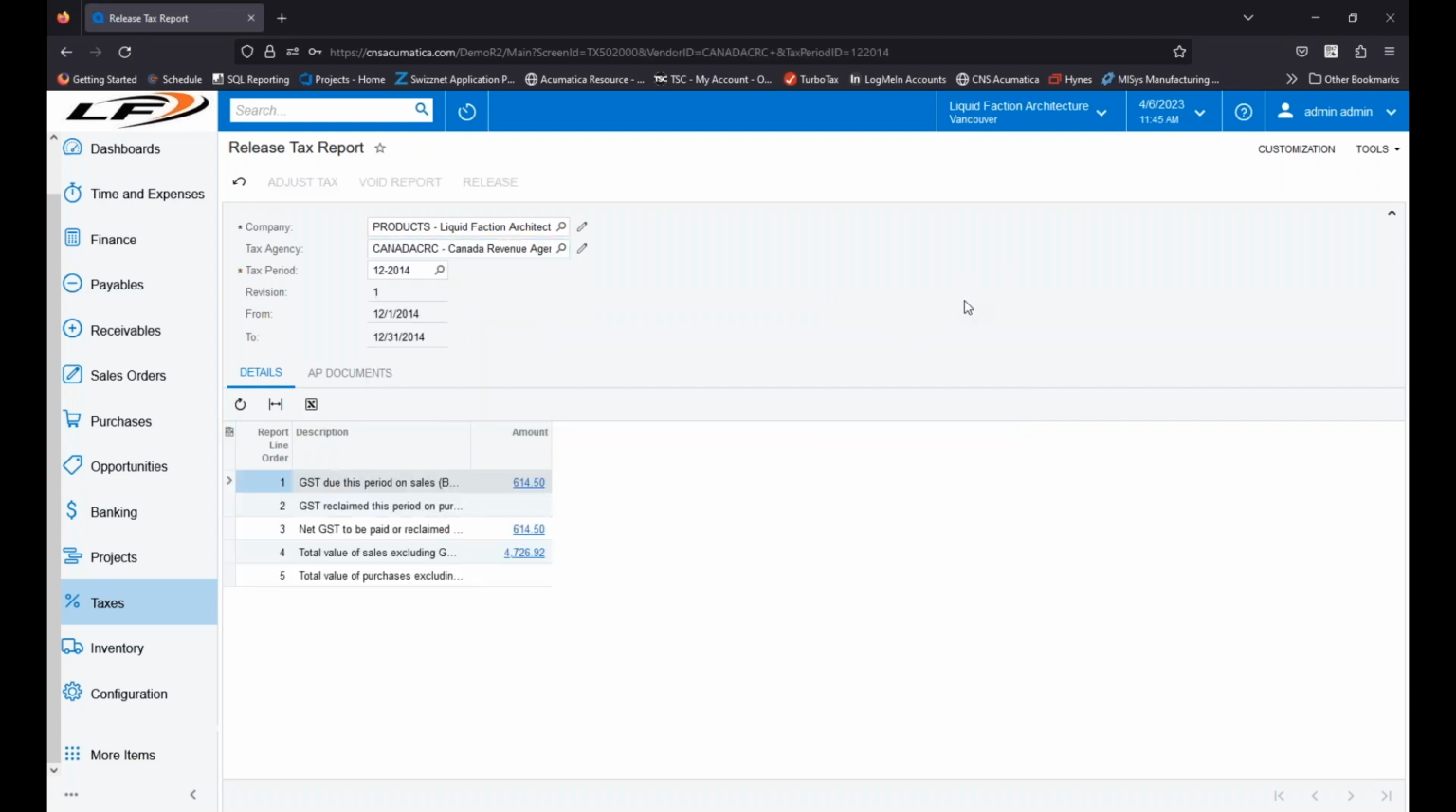Okay, so the December 2014 period, this is an old database. We had some transactions, and it looks like it was really just sales, but it computed a total amount of $614.50 of GST that we charged out in that period. We had no purchases, so it's empty. And so our net tax to be paid is 614.5. And that is based on total sales of 4726.92.